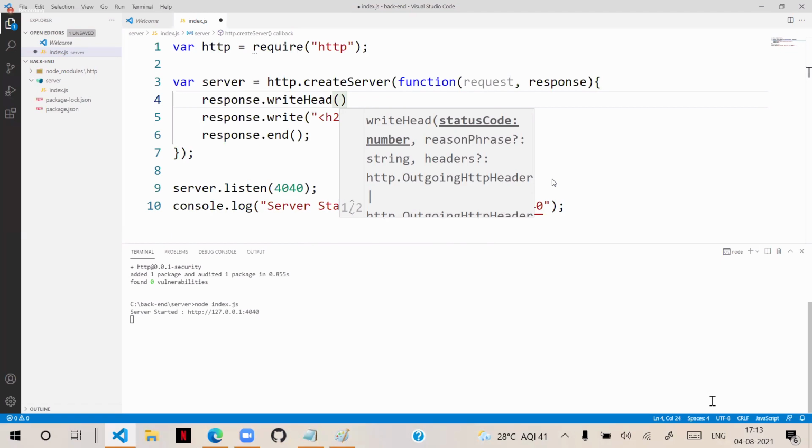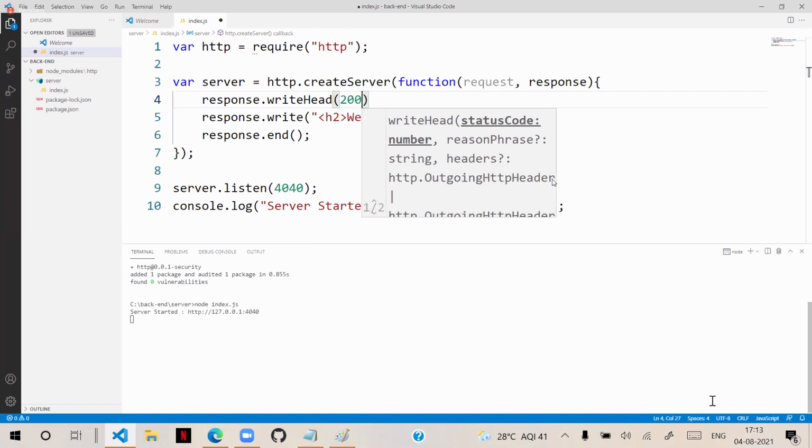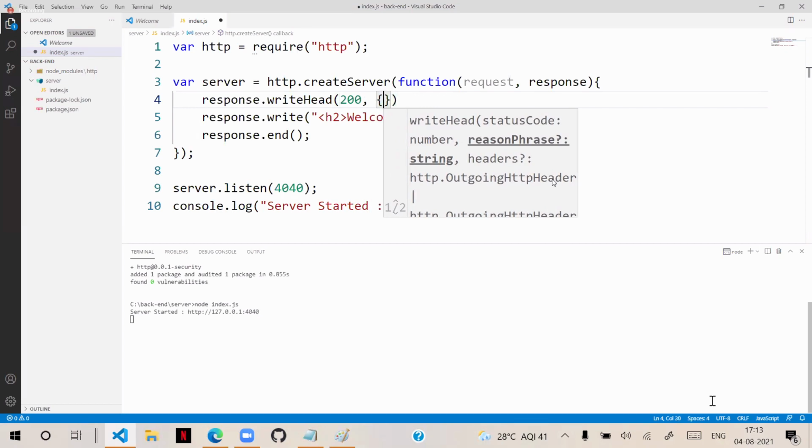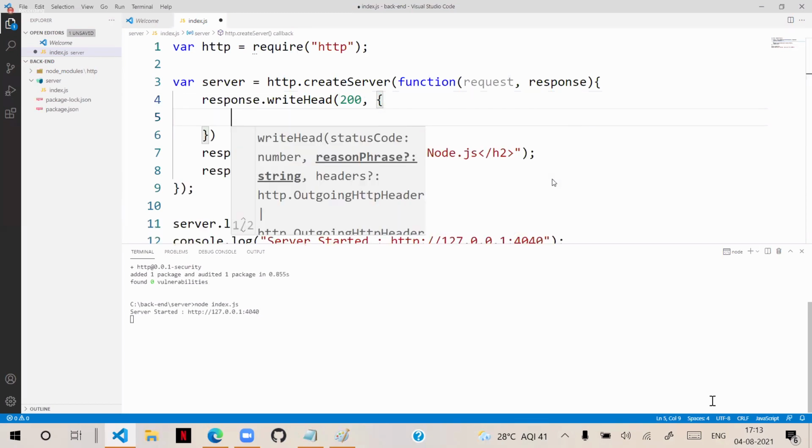Status code means, if the request is successful, the status code is 200. If they requested something which is not available, then we call it 404. I will give you the list of all status codes. We are going to learn the status codes, the numbers, and what their purpose is. If the request is okay, that means 200. On 200 okay, what kind of data are you sending? You have to write it like an object.